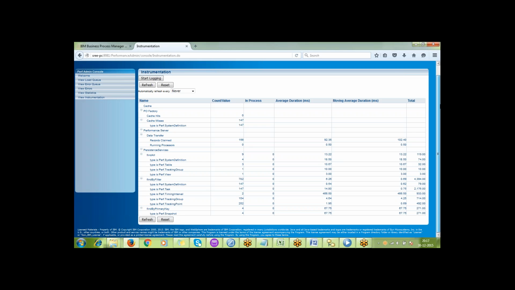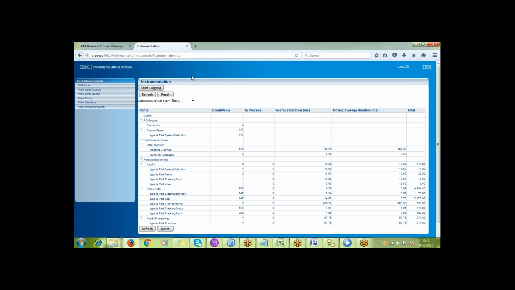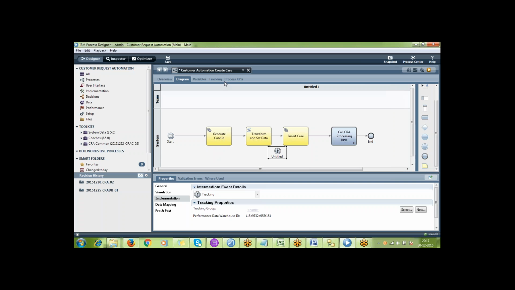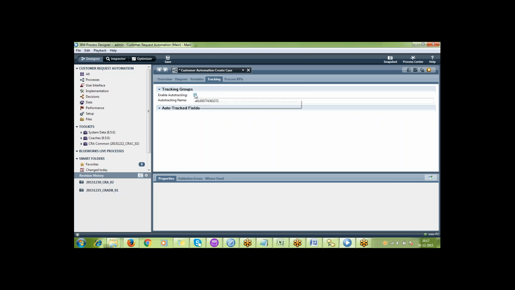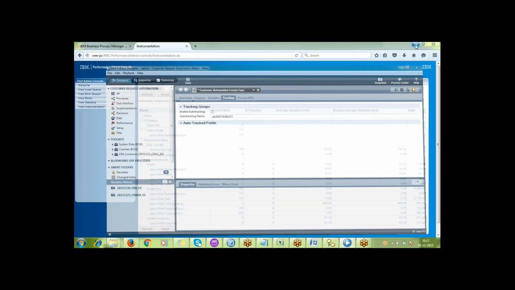As per best practices, most organizations do not use this performance admin console at all. They suggest that developers always uncheck auto tracking. Don't check this auto tracking during development. I will explain this in best practices. We have one class regarding best practices and coding guidelines to be followed. During that session, I will explain the problems we are currently facing because of this tracking.